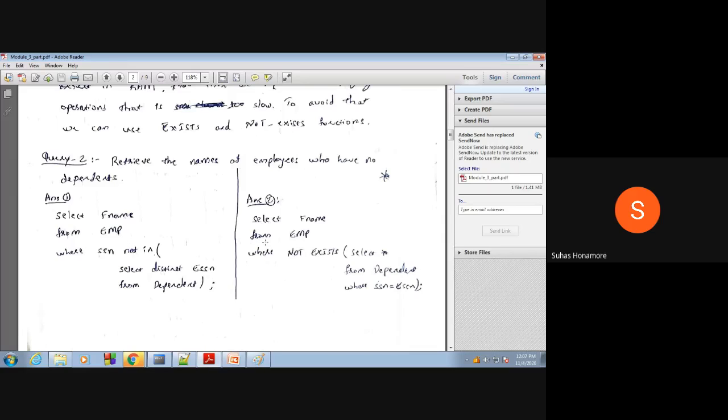Here, whatever tables we created, the table sizes are very small, so you will not feel any difference. But when you actually work in companies, your table size will be huge. That time you require these things, NOT EXISTS and EXISTS kind of things. So here again we are just checking for this.